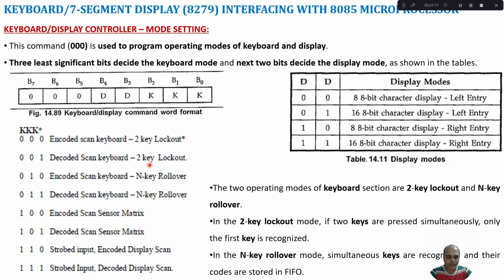So if 2 keys are pressed simultaneously, only the first key will be recognized and the second key will be ignored. Next one is 010. So 010 represents again encoded scanned keyboard mode, but in N key rollover. N key rollover in the sense, if I have multiple keys pressed simultaneously, all the valid key presses will be saved in the FIFO RAM. So all the key presses.